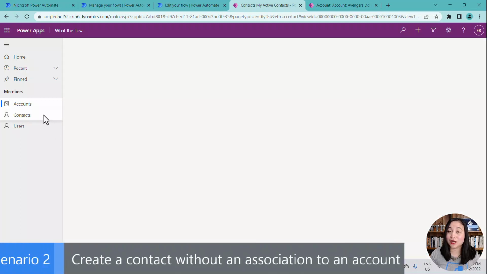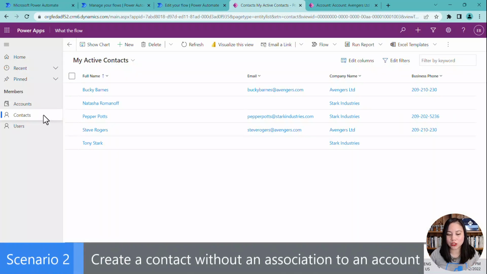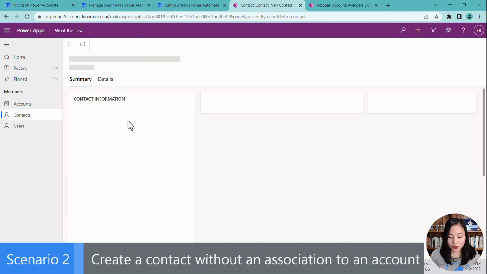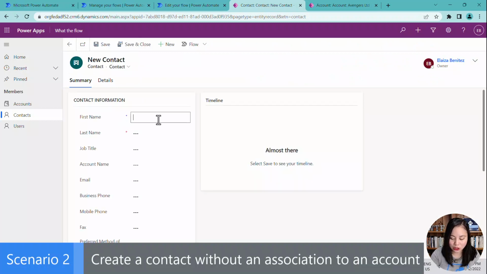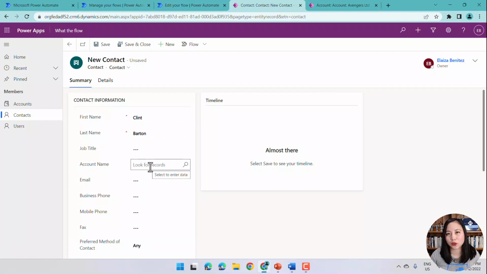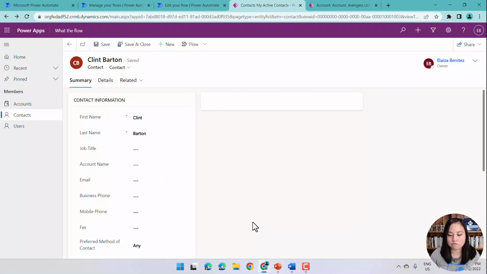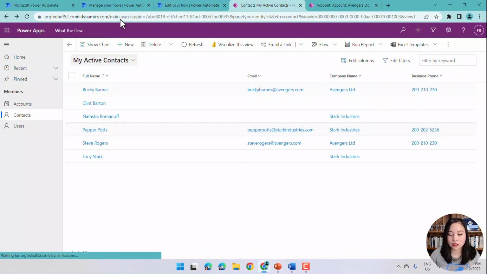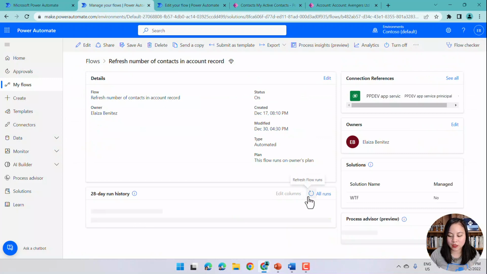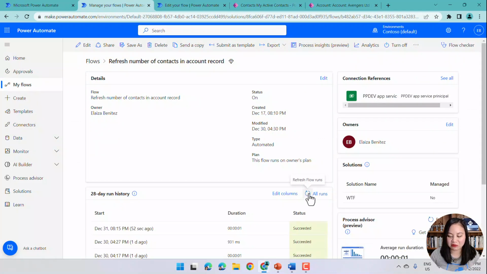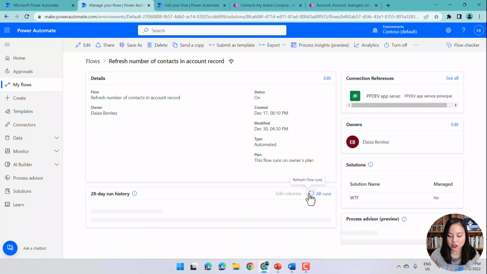All right, so scenario number 2 was to create a contact without an association to an account. Now this shouldn't trigger my Cloudflow because I am keeping this lookup field blank on the form. So now if I save and close, my contact is created. We head back to my Cloudflow. Let's refresh about 3 times. So I'll do it again for the 3rd time.